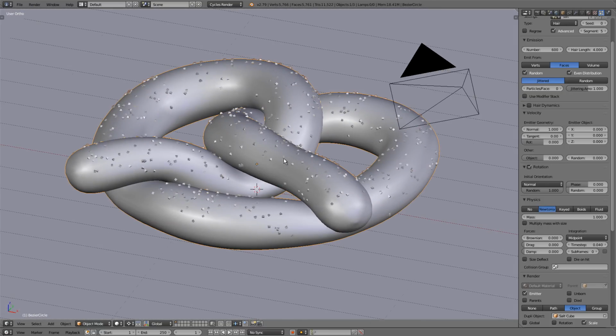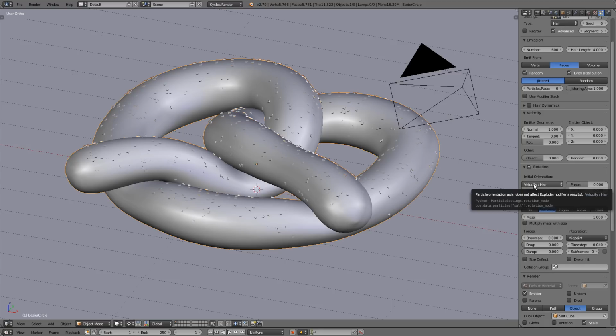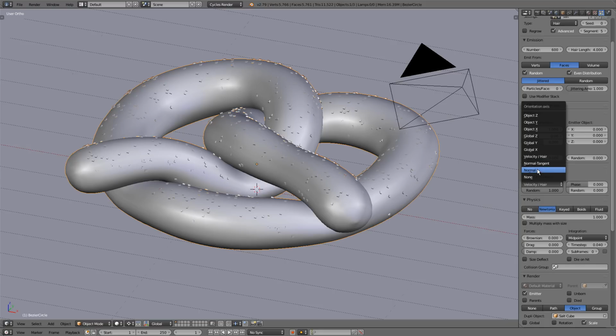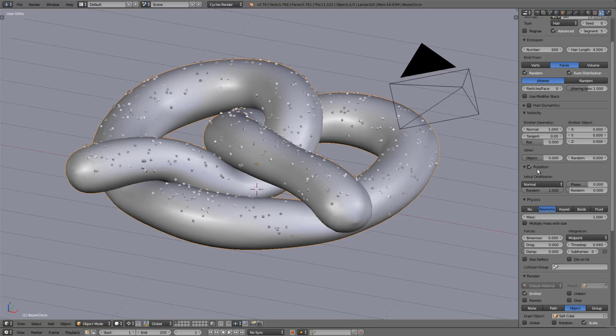That's shaping up. Now it was actually important to switch the initial orientation to normal. If we left it at velocity and hair, the random value just doesn't work. So we need to give these cubes an initial orientation based on the angle of the surface, and then it can randomize the angle of the cubes. Now if you don't quite grasp that idea, it doesn't really matter. You just need to remember that that is how you randomize the rotation.